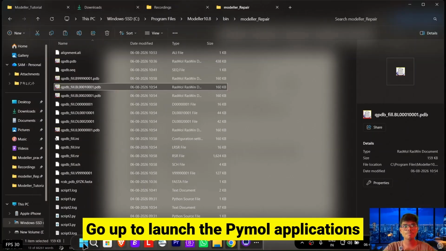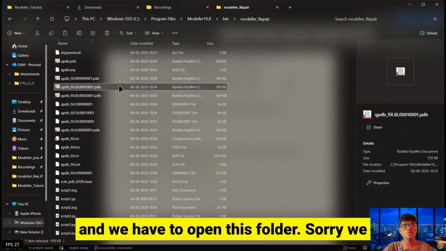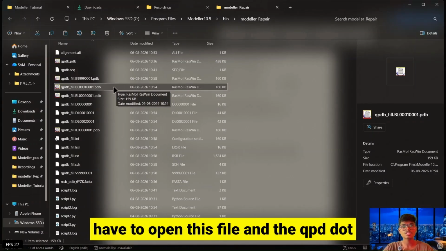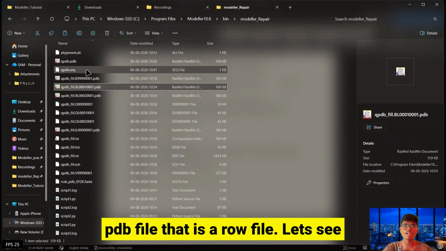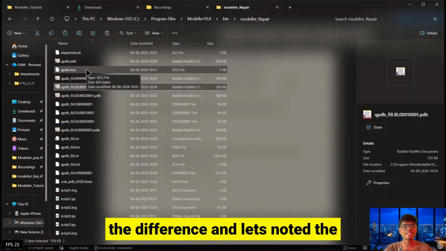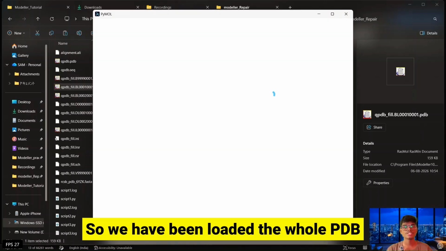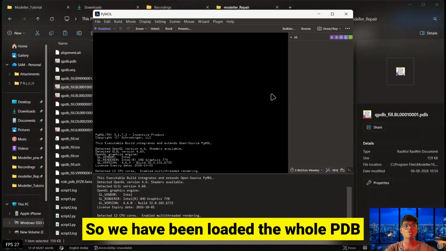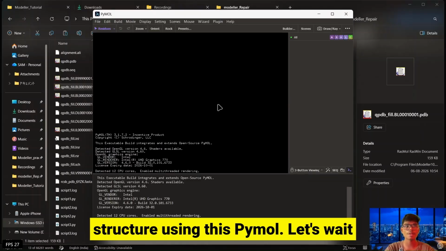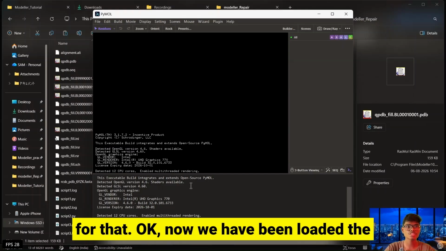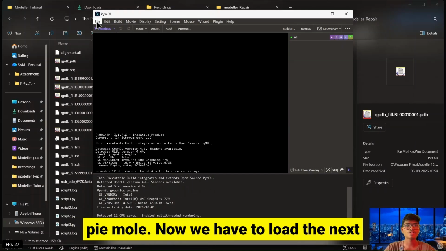We have to launch the PyMol application, and we have to open this folder. We have to open this file, the qpdb.pdb file, that is the raw file. Let's see the difference, and let's note the difference between them. So we have loaded the whole PDB structure using PyMol. Let's wait for that. Okay, now PyMol has been loaded.